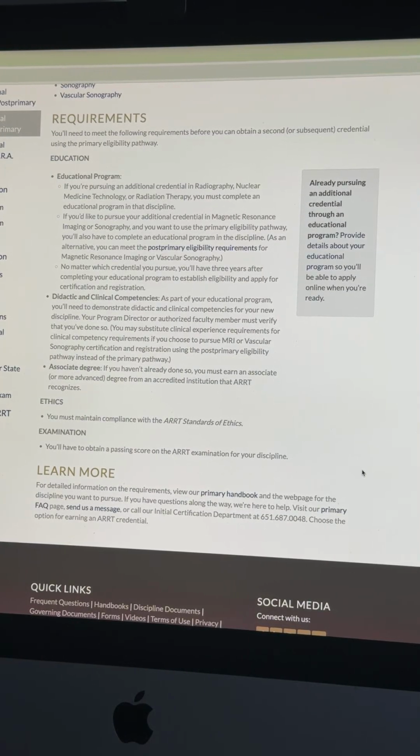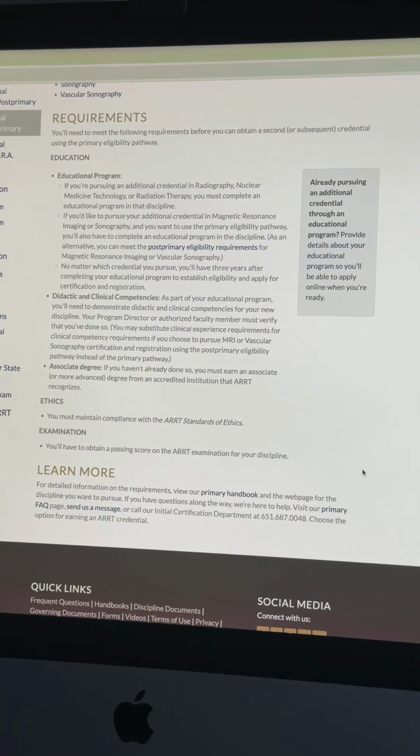So that is one thing. When you have experience, that helps. Associate's degree: if you haven't already done so, you must earn an associate's or more advanced degree from an accredited institution that the ARRT recognizes. So that is that. This is good information though.